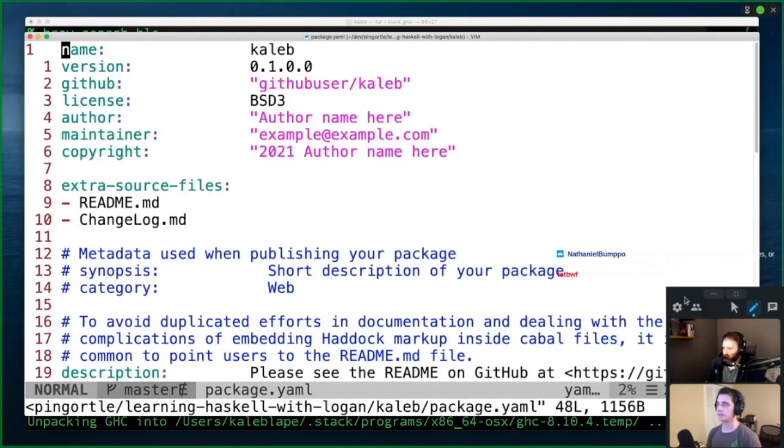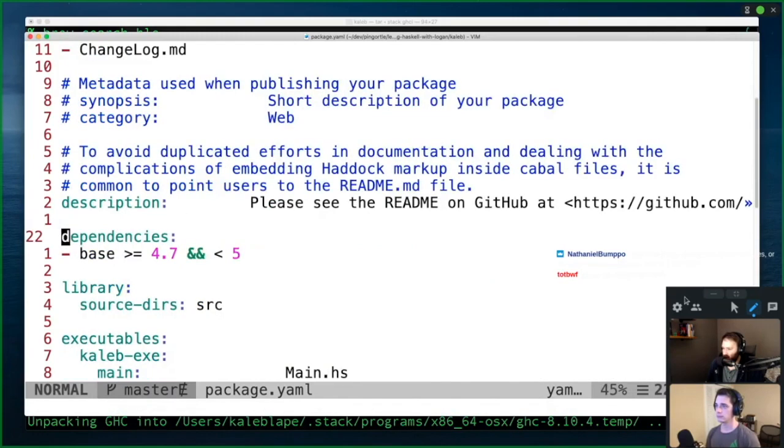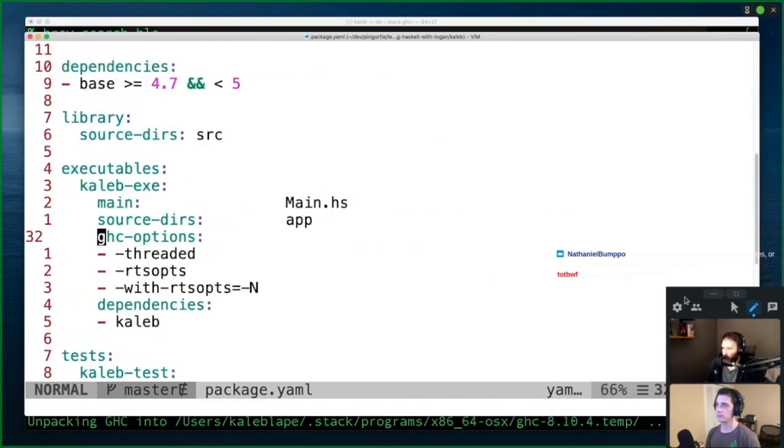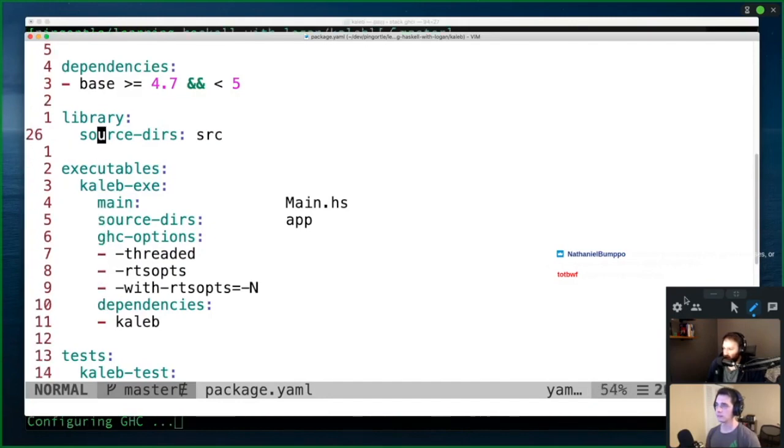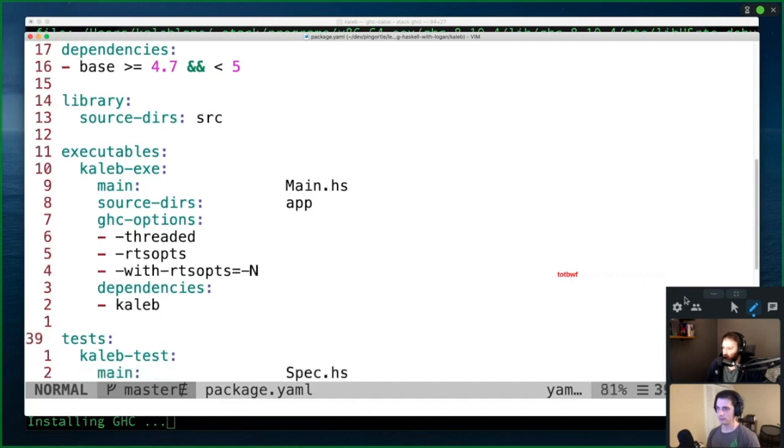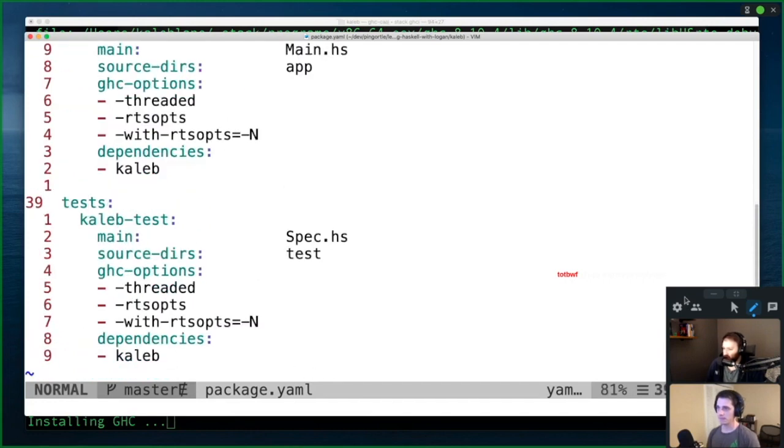Yeah, so this is just a YAML file. It's kind of like a package.json, I suppose. If we keep going down, we'll probably see some library. So right now the library has source dirs, and dependencies looks like it's just got base. What is base, like the standard library? Yeah, I believe so. And then tests, probably there's nothing, just the tests directory. Yeah, main spec.hs.